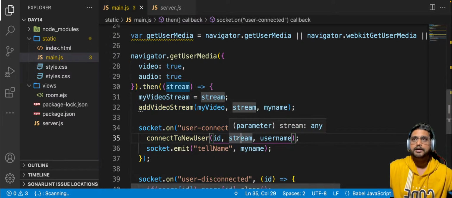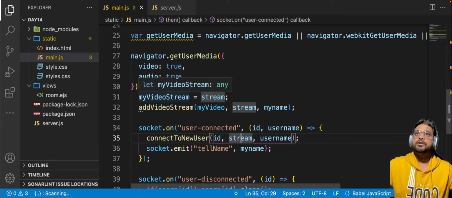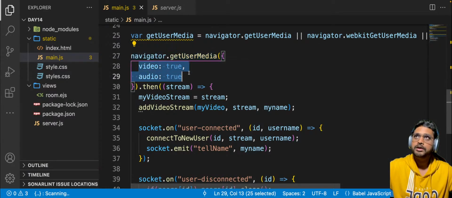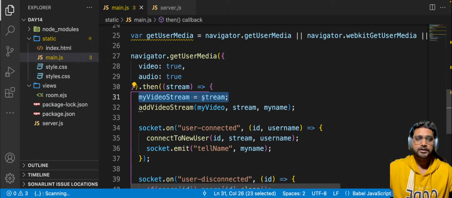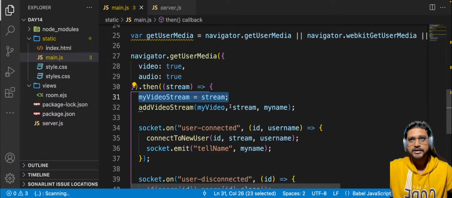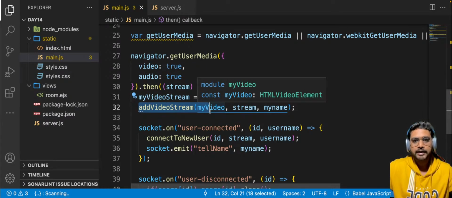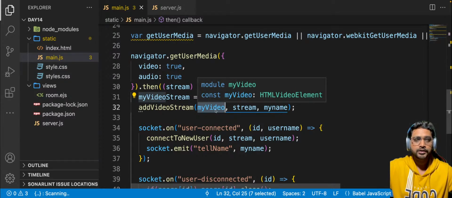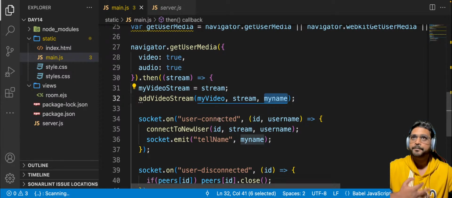This is when I get connected. When I get connected, what I want to do is I want to show my video. I want to stream my video. To get the stream, I will have to use navigator dot getUserMedia with the video and audio true. I would get a stream, right? Now I have to set the stream. I have to store it somewhere, right? Then I have to create this box and show my live video and the audio. I would create a new video tag. I would put in the stream and I have to show my name, right?